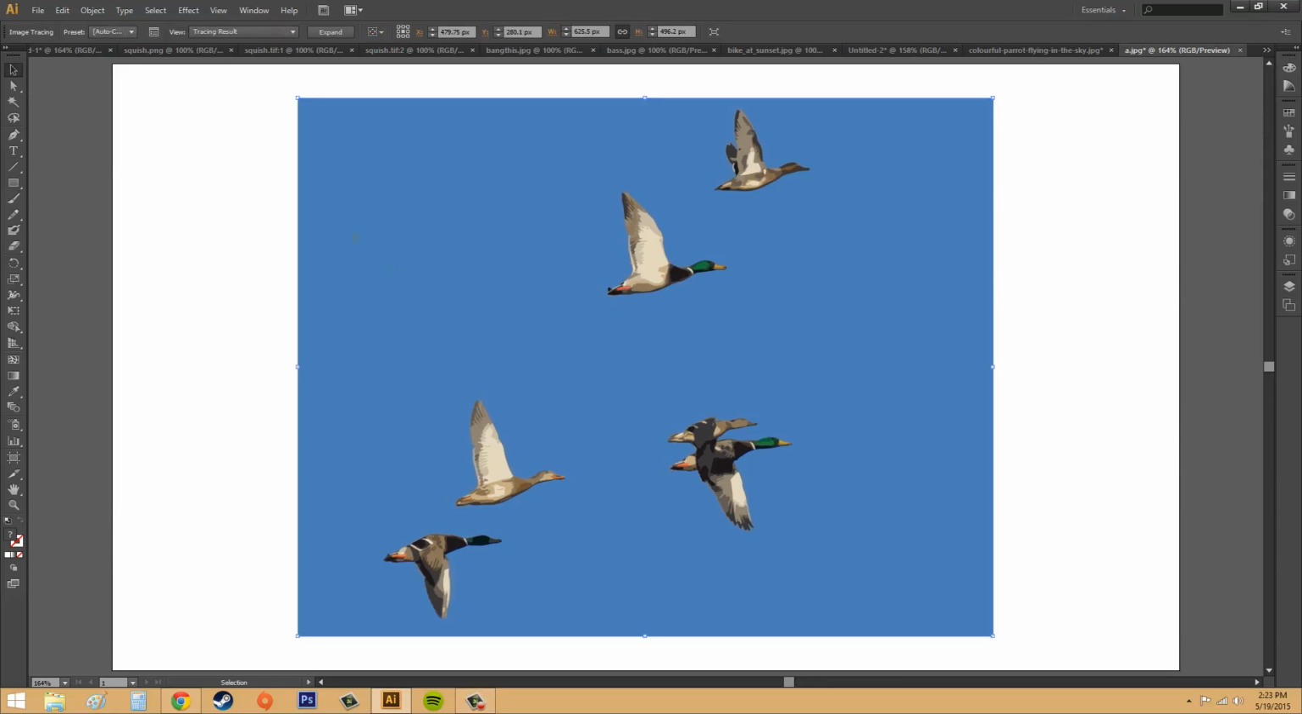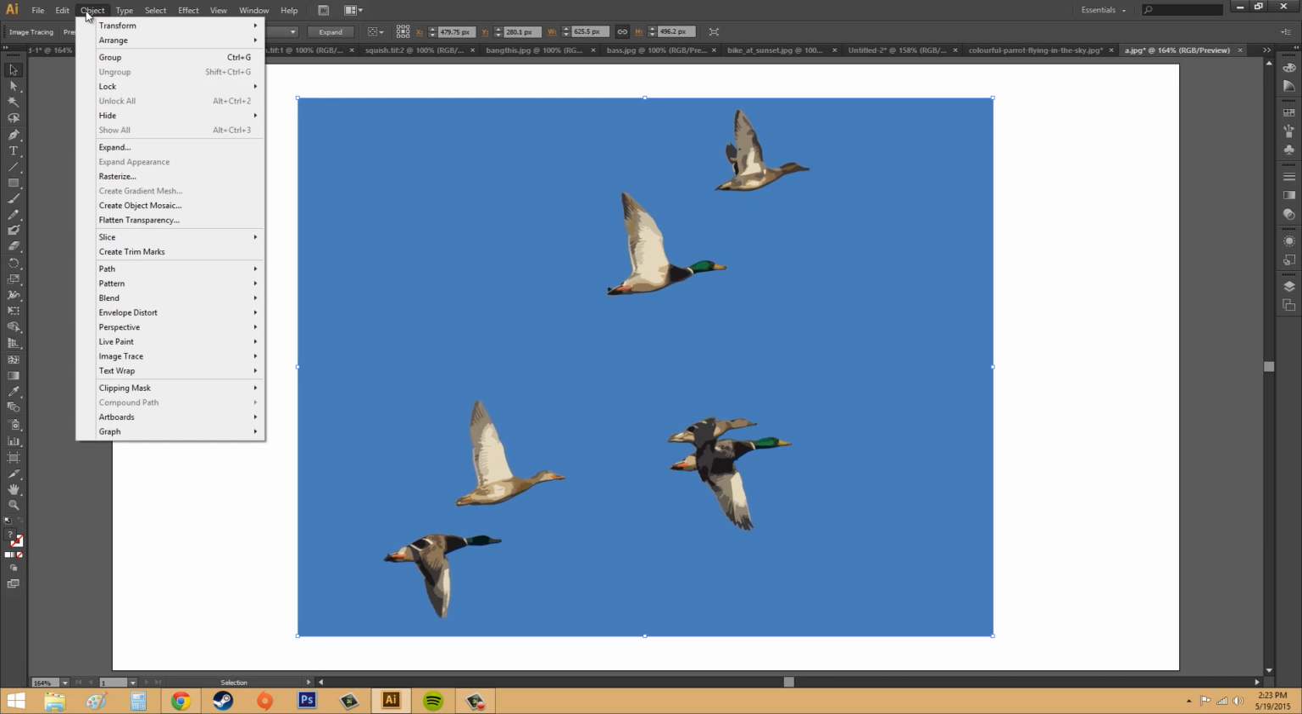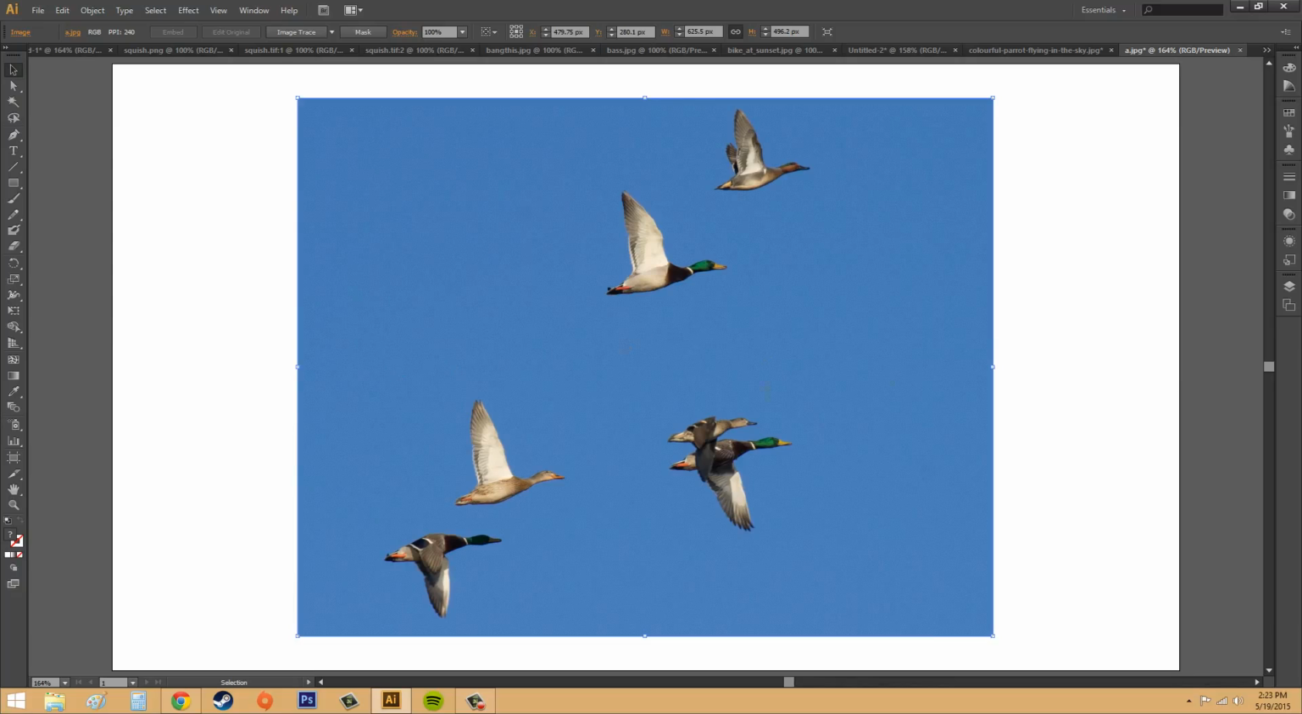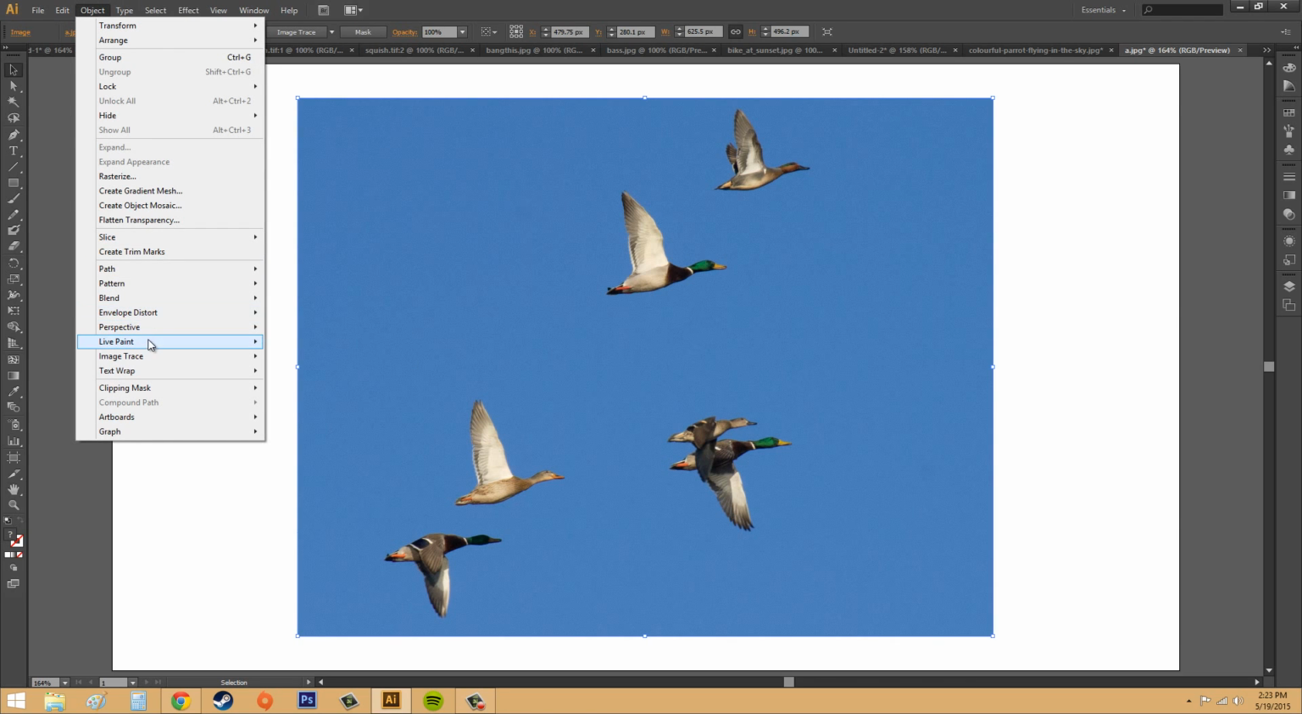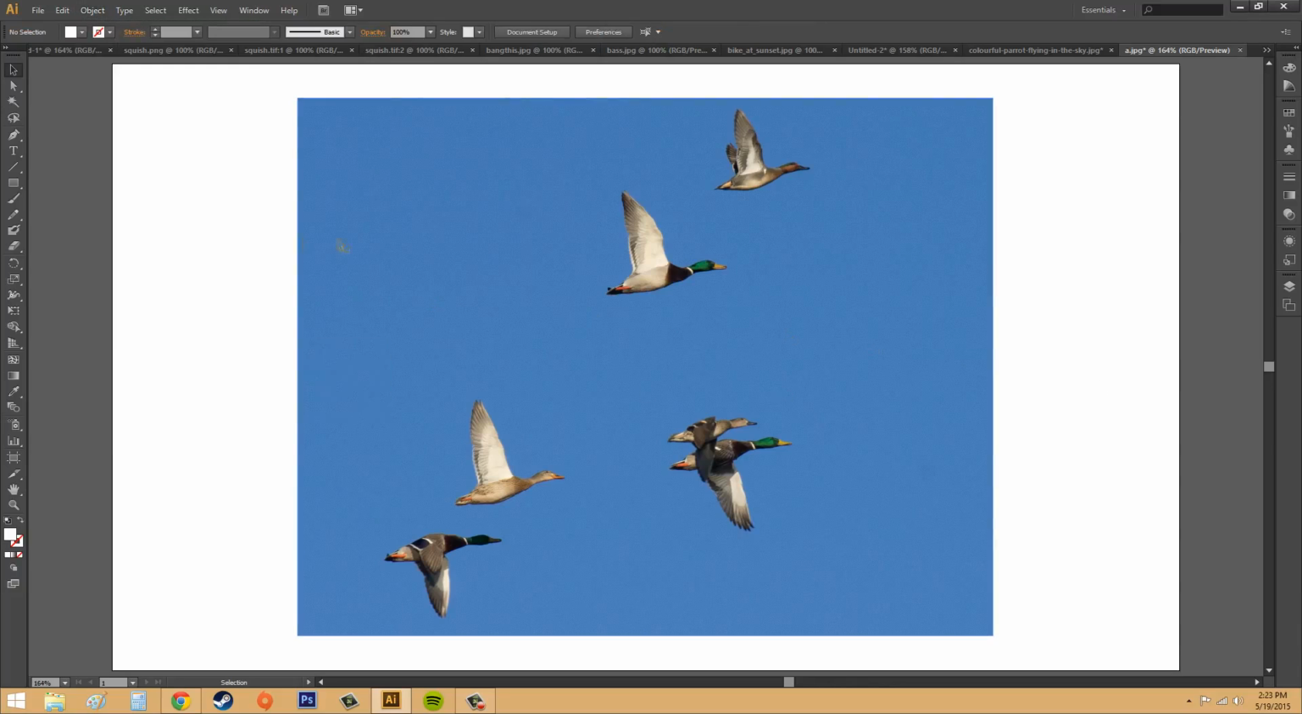So let's go ahead. First, I'm going to make this so it's not a vector anymore. I'm going to go to Object, Image Trace, and Release, and it's going to change it back to the source. So in case you were messing with image trace earlier and you don't know how to get it back besides pressing Control Z, you click on your object that has been traced, click on Object, go to Image Trace, and hit Release.